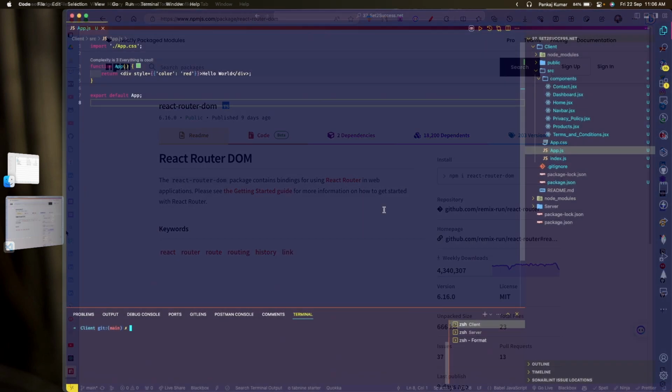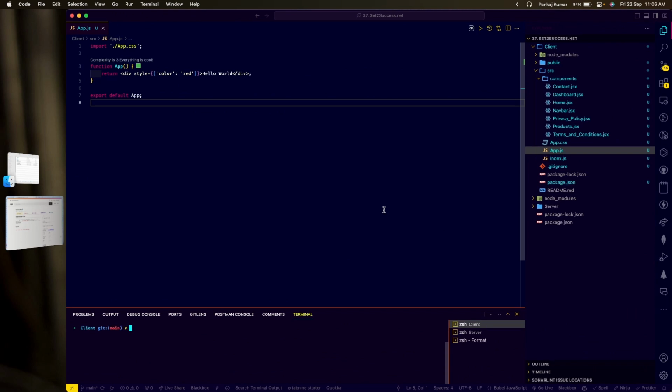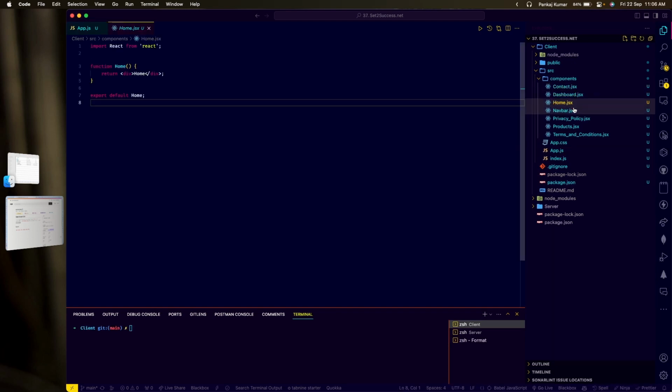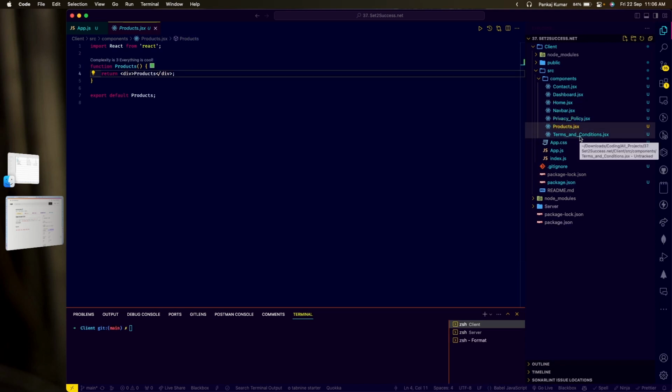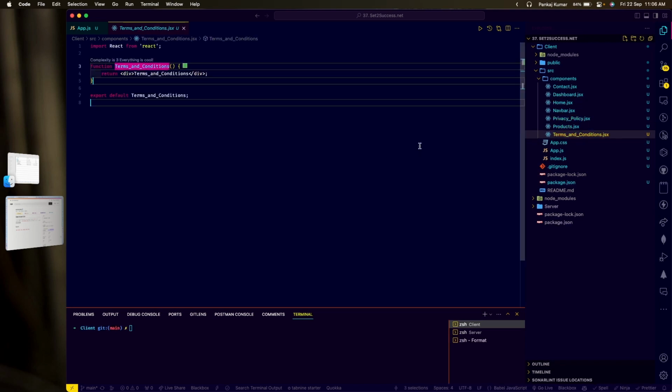Let me show you. So here is my project in which I want to do routing. Here are some simple example components I have created, that is contact, dashboard, home, navbar, privacy policy, products, and last but not least, terms and conditions. So I want to navigate all these components from my React application by using routing.